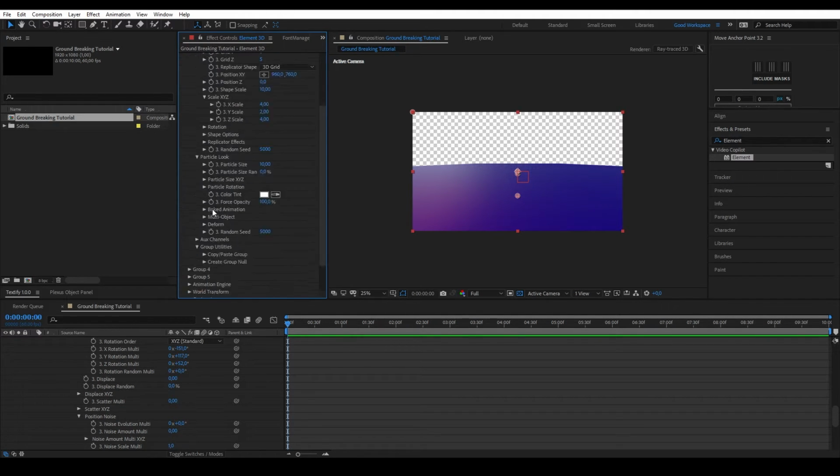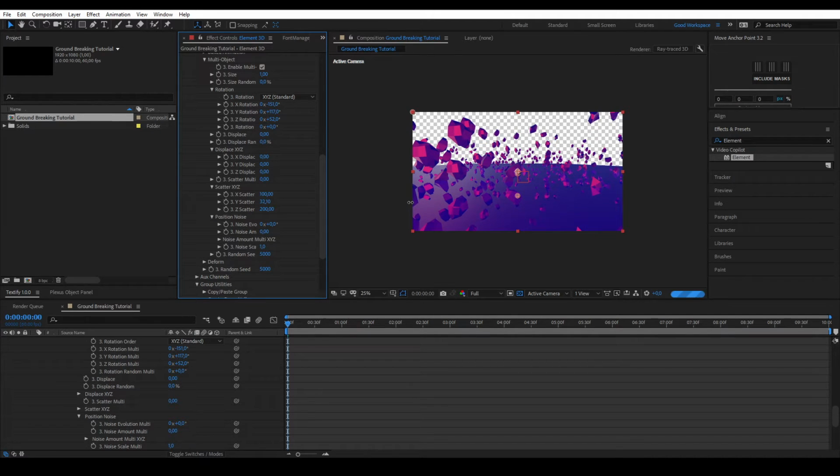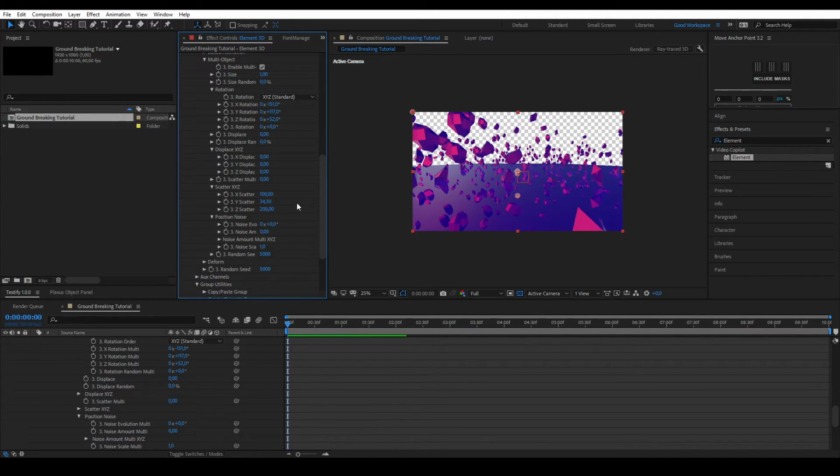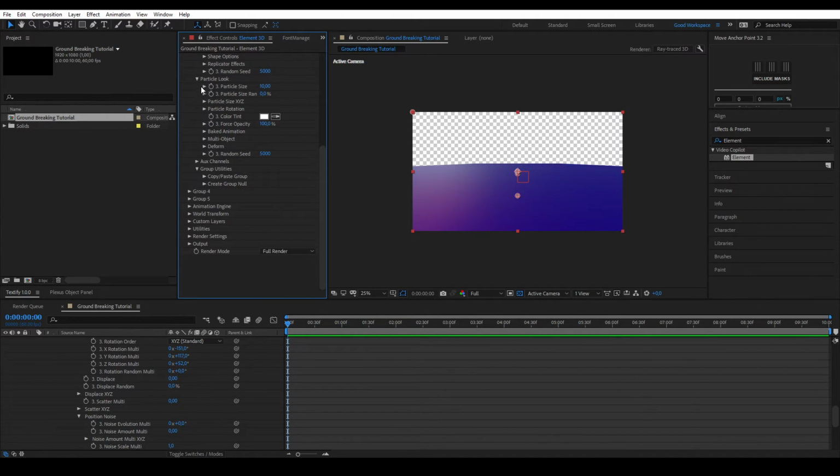Change the scatter Y value to see how it looks. If you want the particles to be smaller, you can always change the particle size. If you want more or less particles, you can change the grid X, Y, and Z. Change back the scatter value to 0 and close up all the groups to create a better overview.